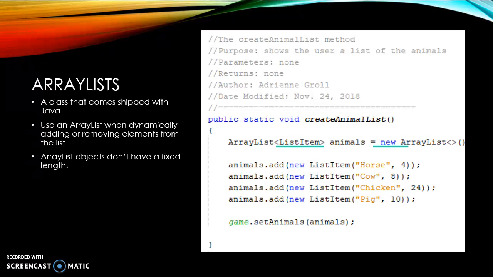New ArrayList. The different animals are then added here. We have the horse, cow, chicken, and pig, and their quantity.